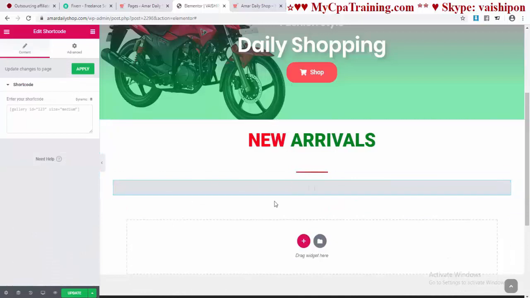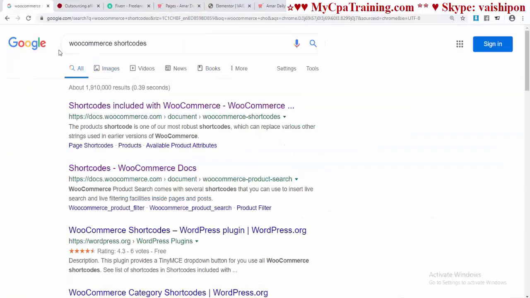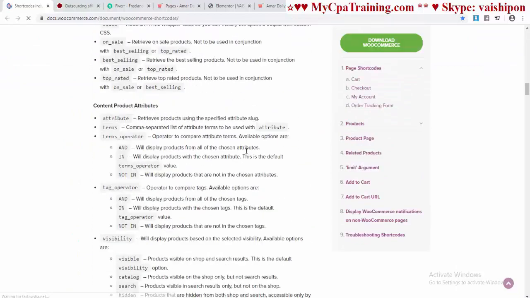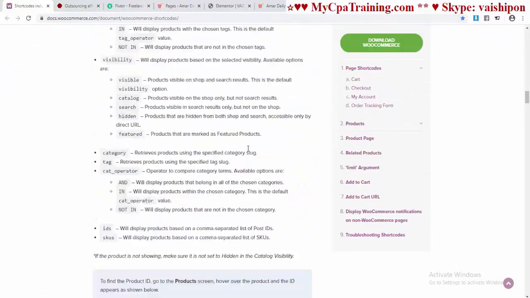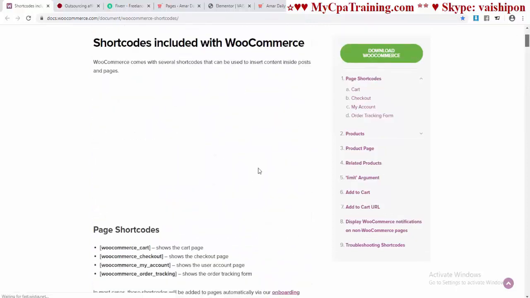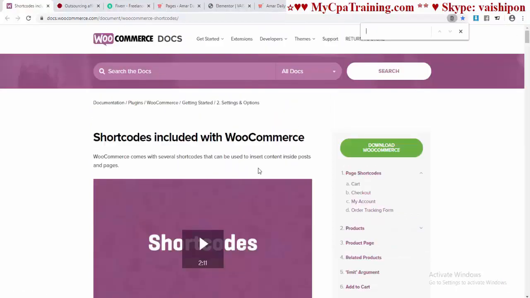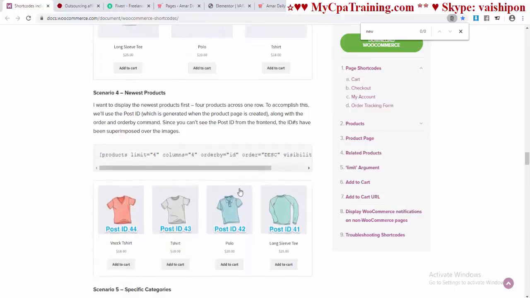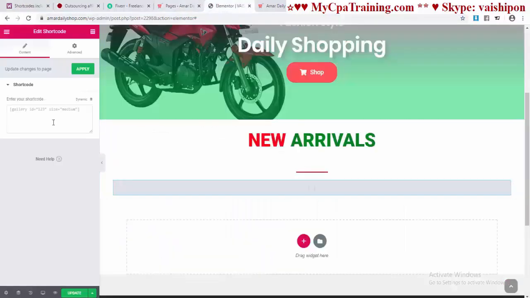Now you have to write a code here for a new arrivals product, and for this you have to write on Google WooCommerce shortcodes. This is the main site, docs.woocommerce.com. You have to open this link, and here you will get all shortcodes for WooCommerce. Suppose we need new arrivals. If I press Ctrl F and if I write new, okay, we got it, a newest products, and this is the code. Just you have to copy this code and you have to paste here.